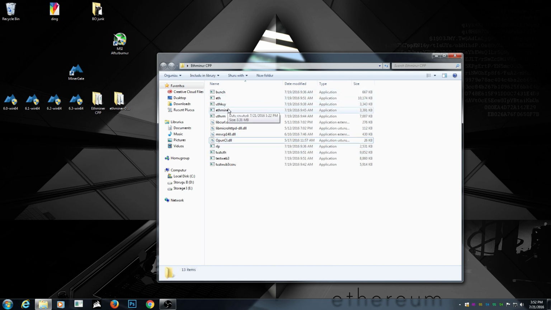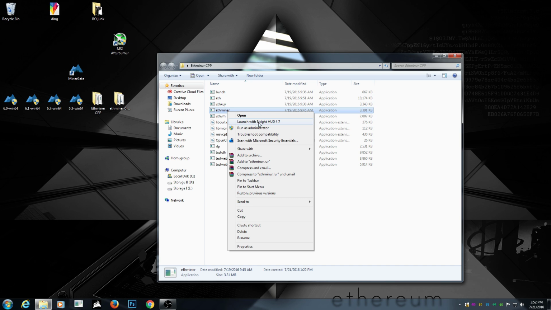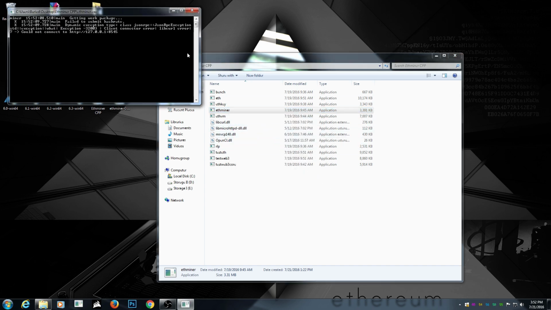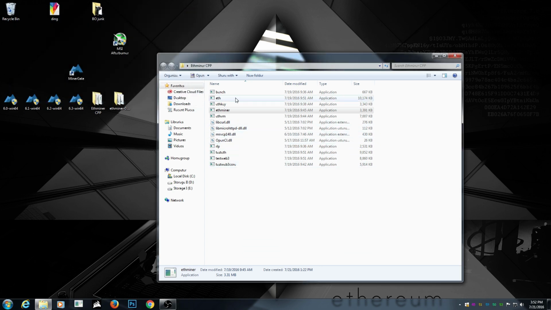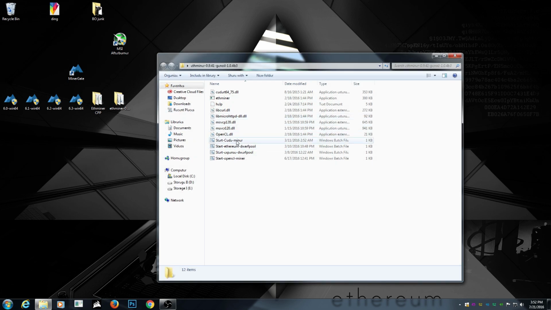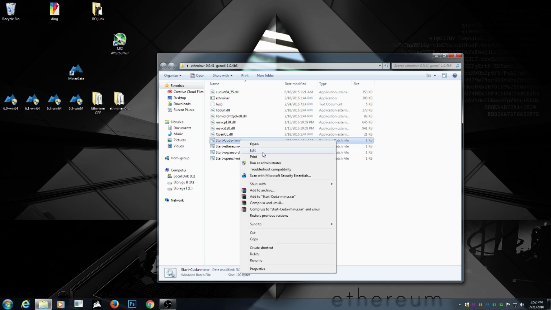I need to put in my address, right? Run as administrator, I guess. Is it working? No, it's not. It is not working. I have no idea. Whatever. I'll just give it another go on this one then. I already did this one. So let's see how I open this. I could open this. Edit.